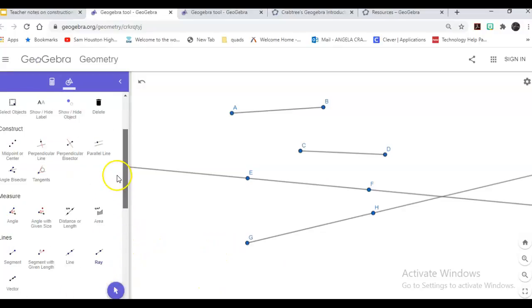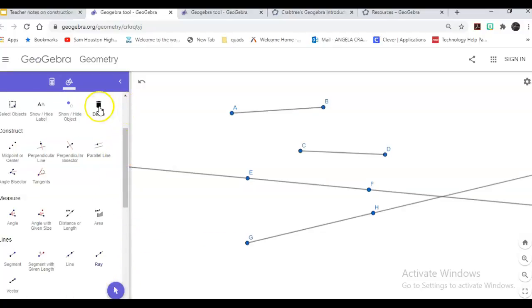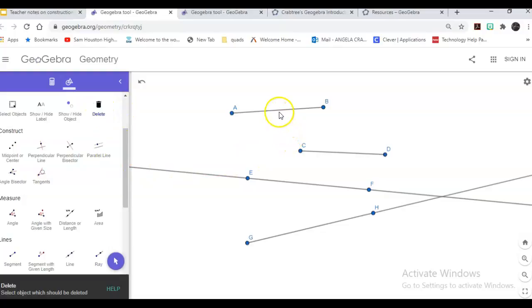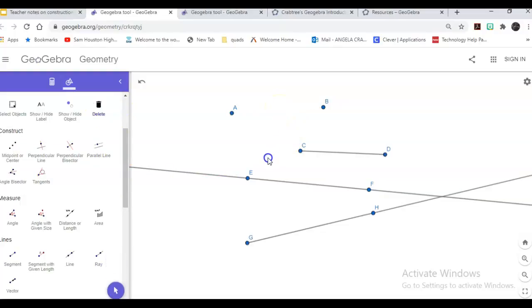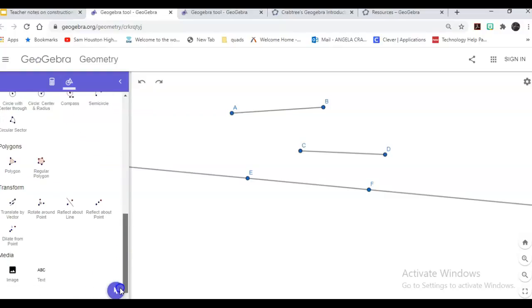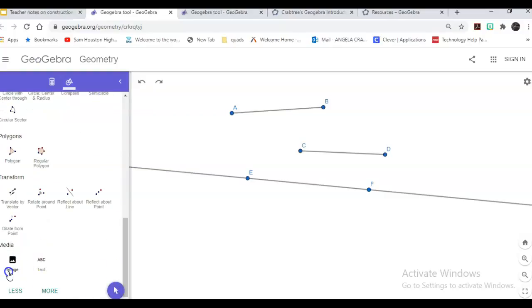Okay, so if we want to get rid of anything, we just go ahead and press the delete key, the trash can icon, and that will do it. Or if we want to get rid of the last thing that we did, we could do the undo. Okay, all the way through. Now if you go all the way down, you'll also notice that we can insert images and text.